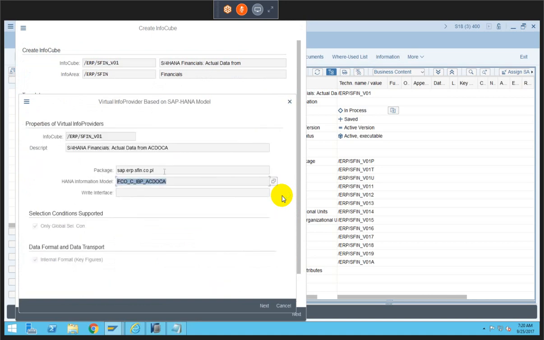So there is a package, SAP ERP S/4 COPL. On top of that, one HANA information model is there that is created using this FCO_C_IB or P_ACDOCA information model. So we can go to that particular package and we can check this particular information model. We will check that one.